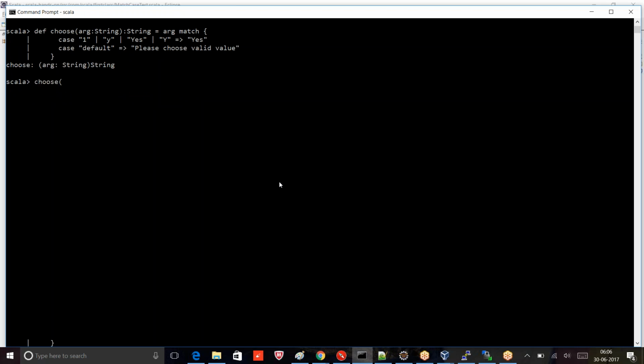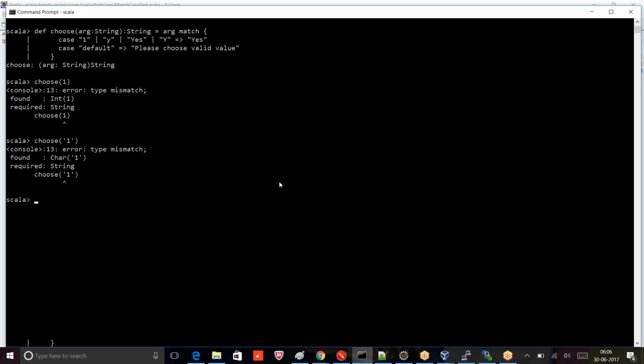choose of, I'll pass, okay, let me pass an integer number. It is expecting a string, but I have passed 1. Same thing, let me pass a character. Same here, it is expecting a string, but I'm passing a character. Now look at here.